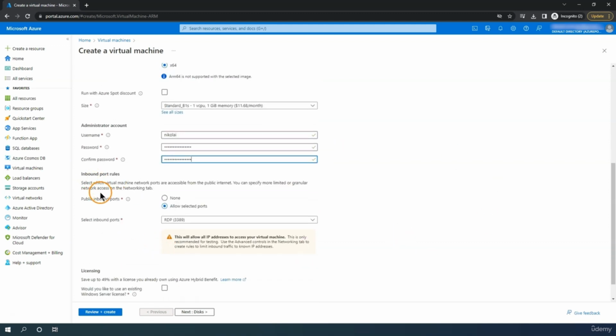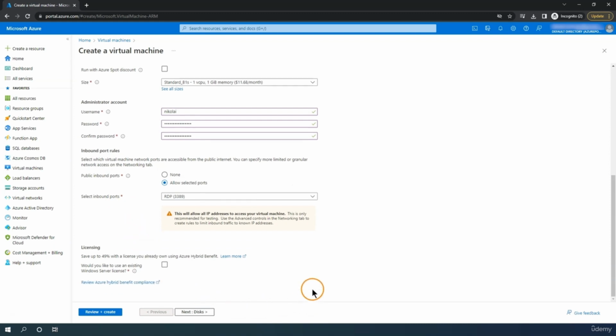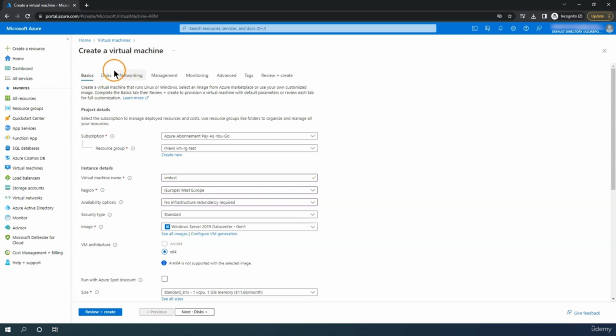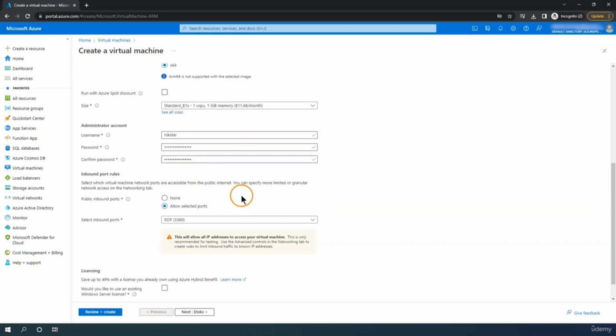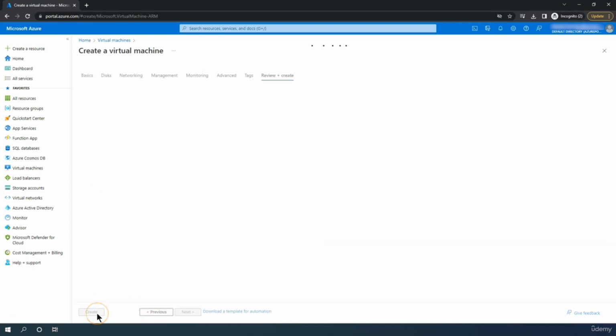And also, since we want to connect to this VM through the public internet, we need to allow the selected ports. So in this case, we will use RDP. This is just Remote Desktop Protocol, and this is the method that we use to connect to our virtual machine. So therefore, we select Allow Selected Ports, and in here we choose RDP. And now afterwards, we don't need to make any additional configurations.